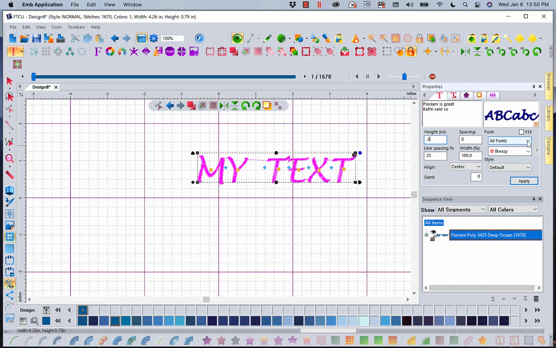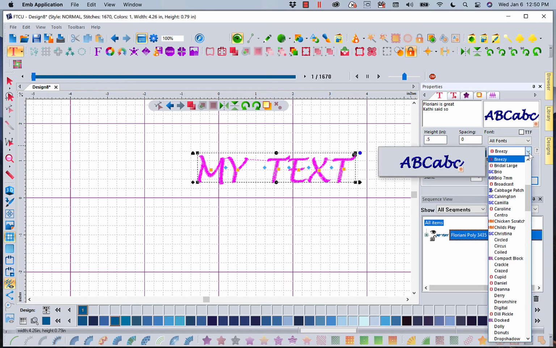We've got all fonts here. Now if I drop down my all fonts, I have within the software itself, before we do anything extra, between the options and the fonts that are in there, we probably have 225, 230 fonts that are available to us at any time. That's a whole lot of fonts.